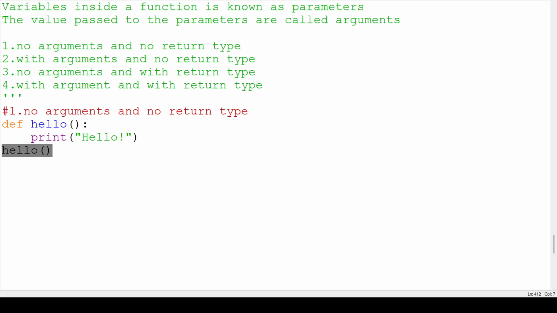See, there is no argument, we don't pass any values, so there are no parameters required, no arguments, and there is no return value. See here, when the function is called, it doesn't return anything. It just simply gets executed and prints its part, and then the execution is over. We didn't return anything. Here the function call doesn't return any value. Okay, and now the second type: with arguments and no return.